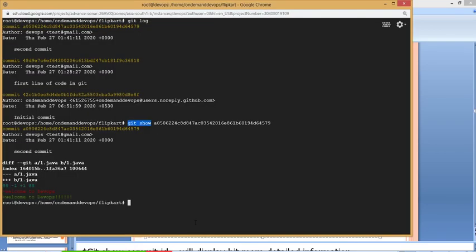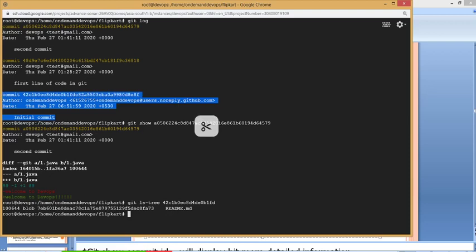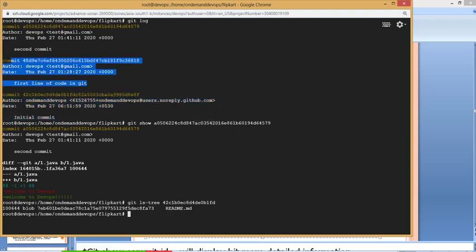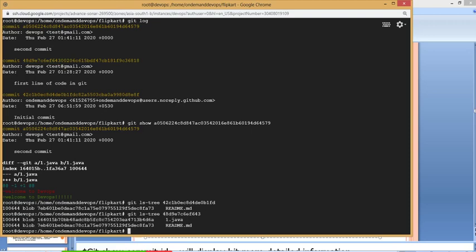Let's try this. Let's say I wanted to see what files are here. This was the first commit that was done, and as part of this commit we have only readme. As part of this commit, we might have 2 files. So let's do this. See, you have 2 files. Likewise, for this commit, if you wanted to identify what files you have, you'll be able to identify it.